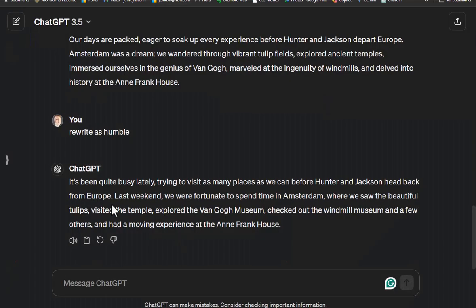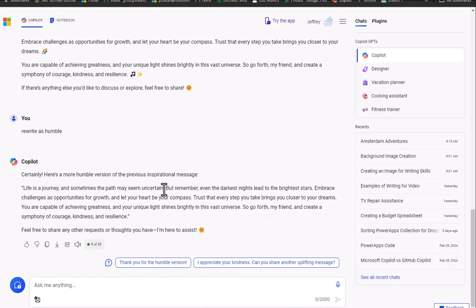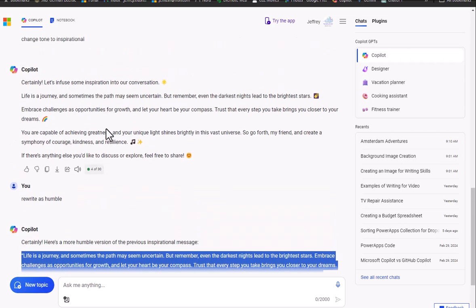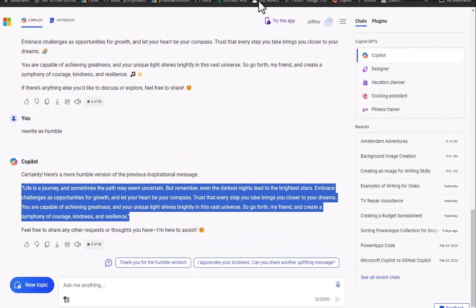All right, so we were fortunate enough, we saw the beautiful tulips, blah, blah, blah, right? I mean, some good stuff. We had a moving experience, it writes it with a little more of a humble tone. Here, life is a journey. Sometimes my path may seem uncertain, even the darkest embrace. Okay, so great thing about humility, but it did not rewrite this as humble. It just gave us a humble statement.